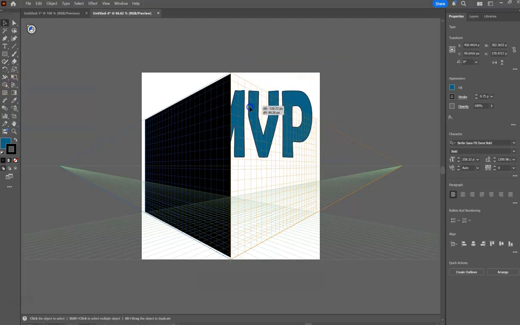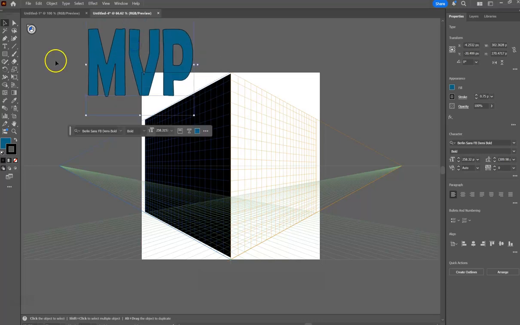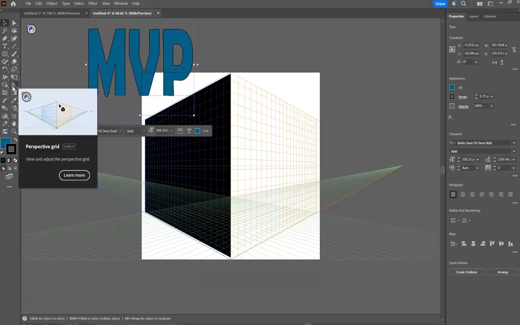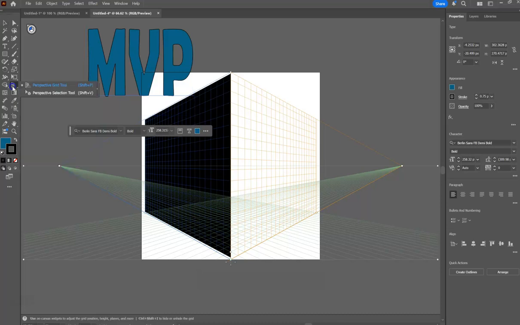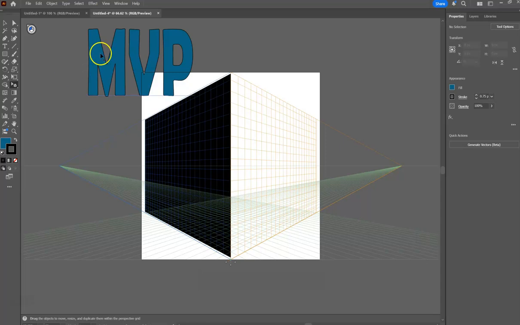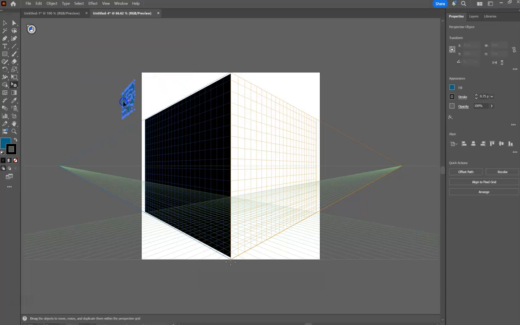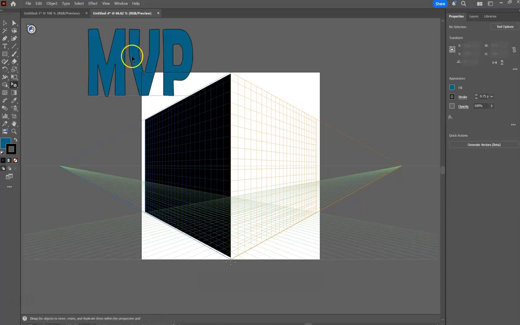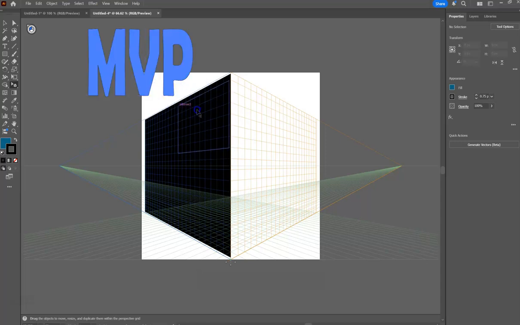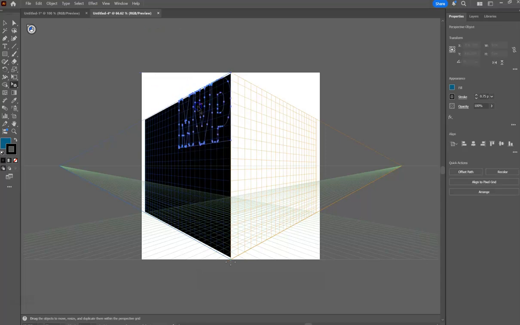the text here, and basically what I'm going to do is change from this perspective grid to this perspective selection tool. I have to have that selection tool highlighted to do the next stage. Oops. So what I'm going to do is take this and I'm going to drop it inside the box that I just drew, and it drops it into perspective nicely for me.